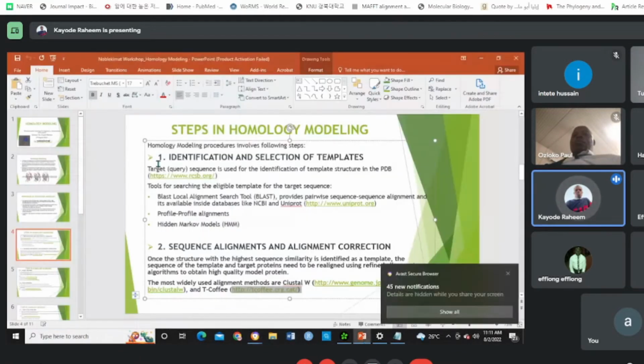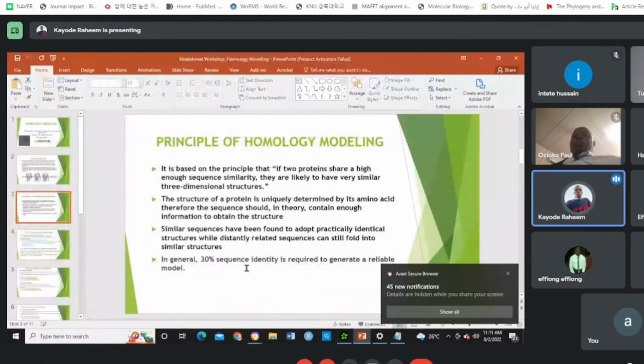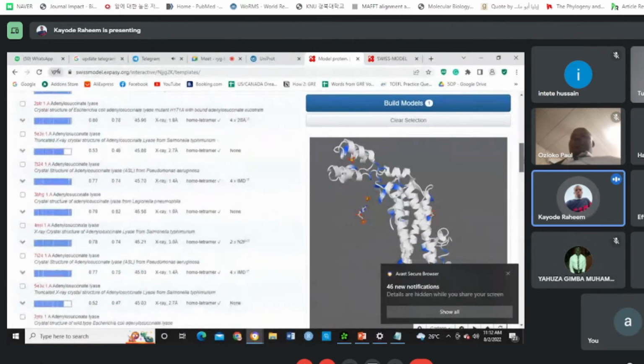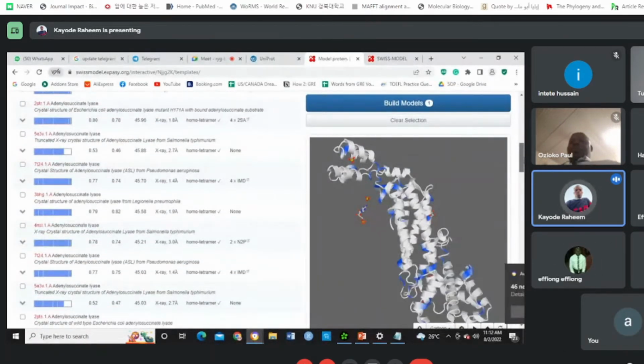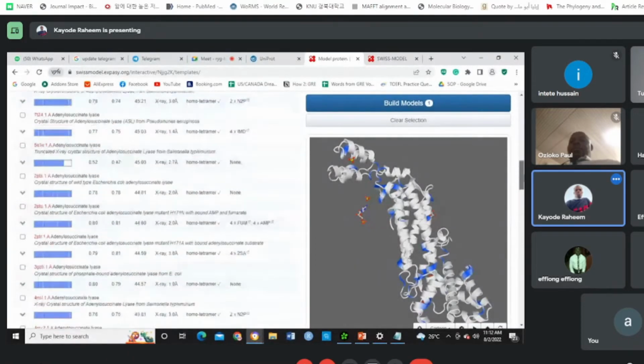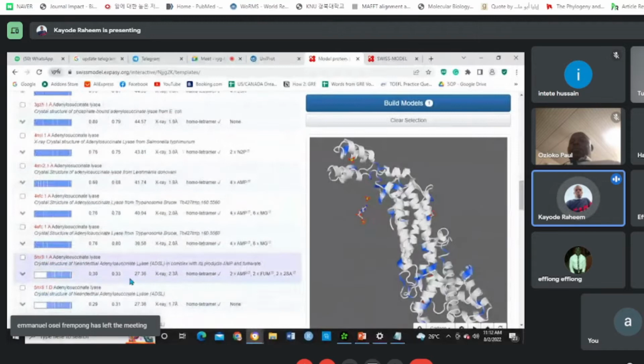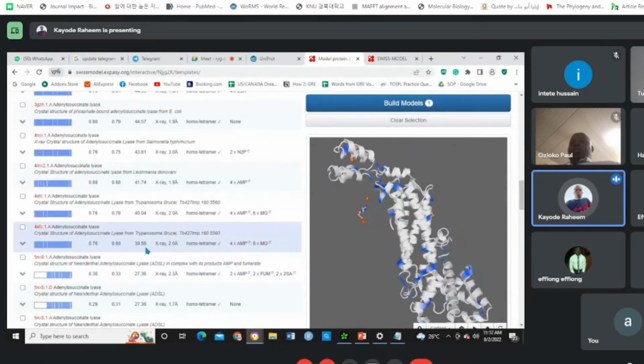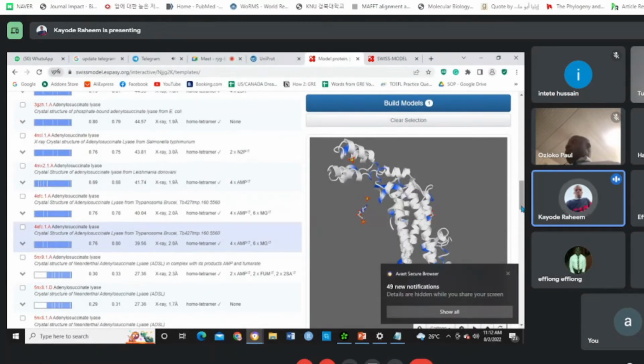Let me go back to my slide quickly where I made that point. I said that, in general, a 30% sequence identity is required to generate a reliable model. Checking this now, as you look down through, they are still within that standard principle that has been stated. Look, I told you we have some that are below 27.3. This one is the cutoff. Now we can start making decisions from 39.56 and above. So that's the first factor to consider.